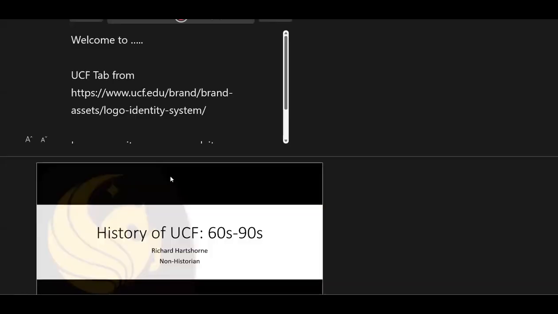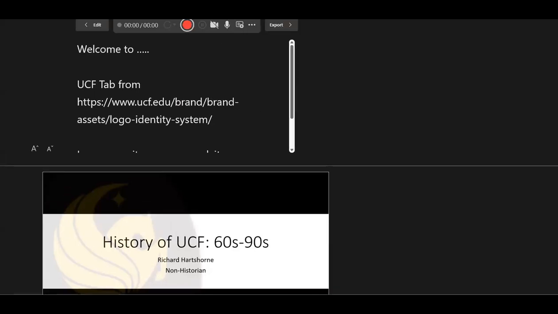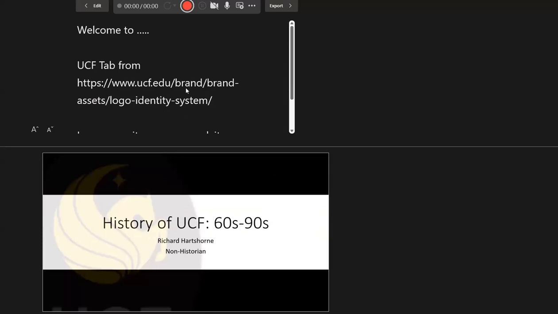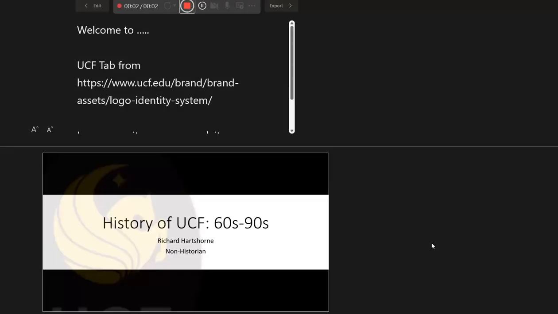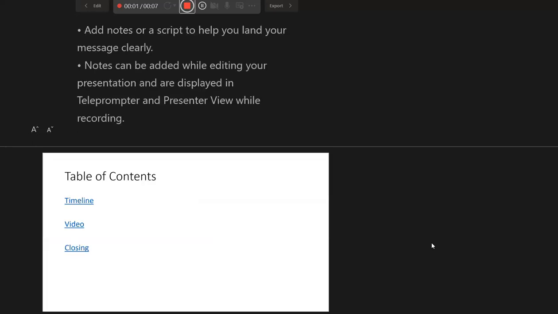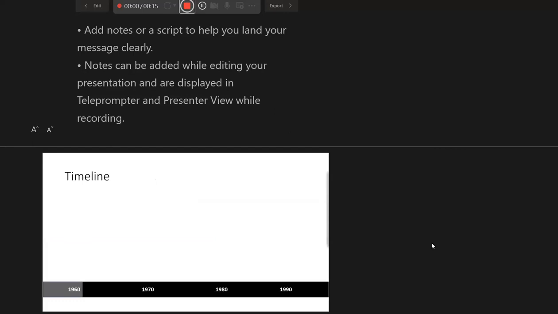From the beginning. So there's the record option here. You see my notes there, and then down here. So I click record. And welcome to my presentation on the history of UCF, blah, blah, blah. This presentation will walk through a timeline of the 60s through the 90s. There will be a nice video and then some closing information. And then I would narrate the timeline, etc.